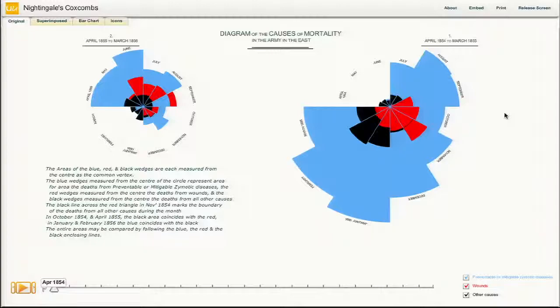So is anybody familiar with this? Has anyone seen this before? Not a couple, less than 10% of the audience. Okay, that's good. So this is actually a polar area diagram.